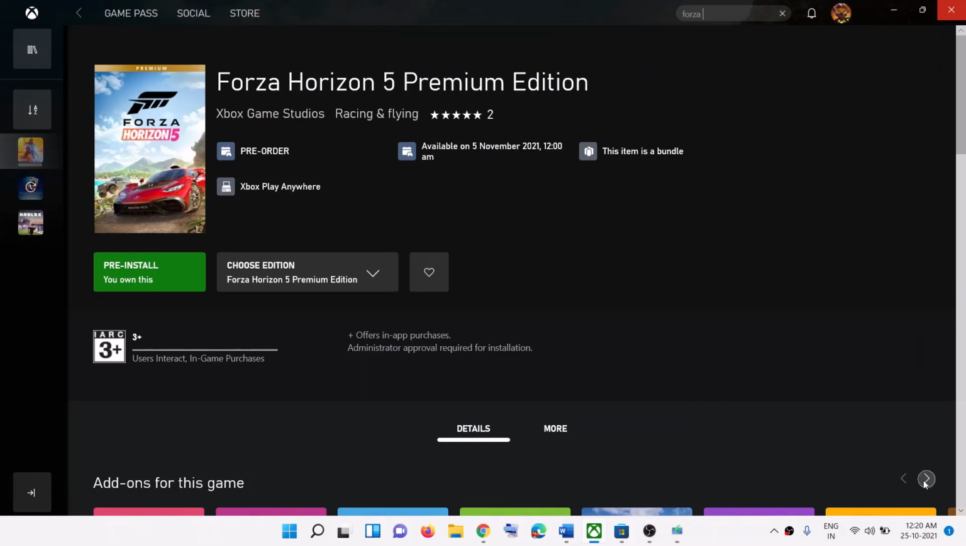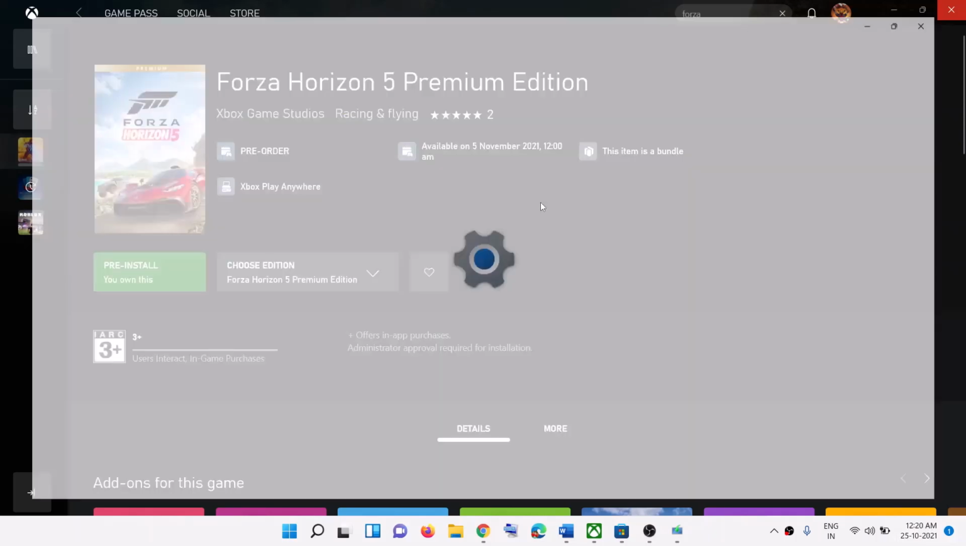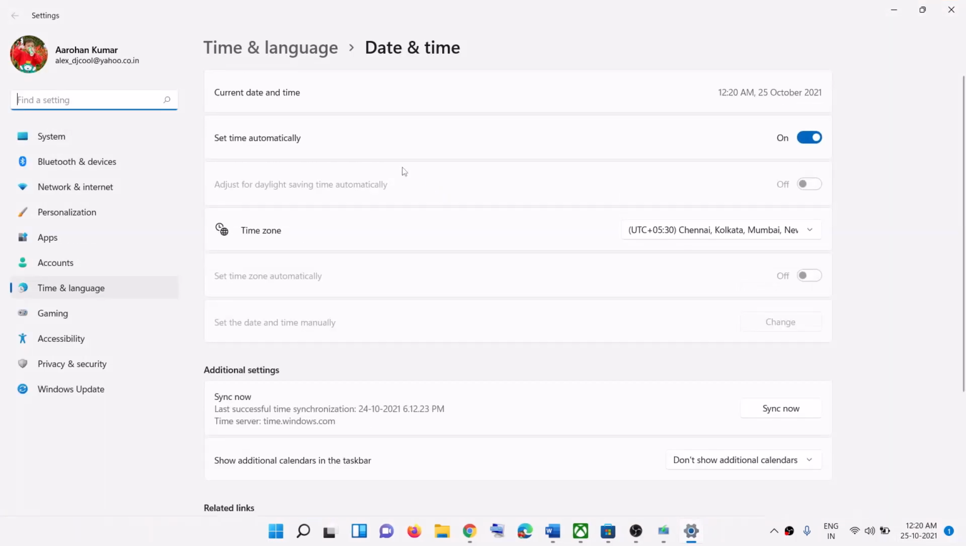Now the first step is to make sure date and time is correct on your computer. So on the bottom right here you can see the date and time. So make sure date and time is correct. If not, make a right click on date and time, then click on adjust date and time, and make sure set time automatically is on over here. And in Windows 10 you will find set time zone automatically, so make sure that is also on.